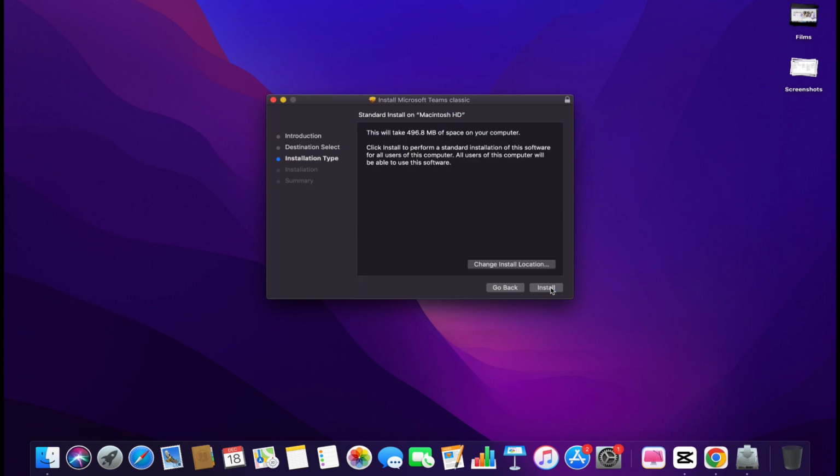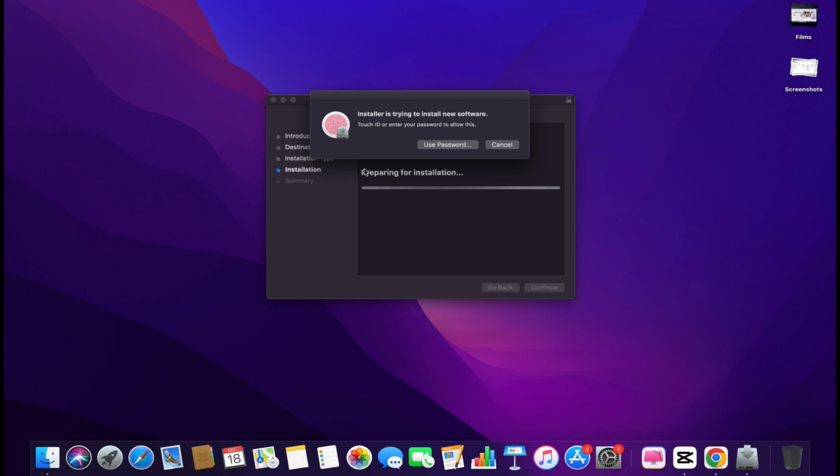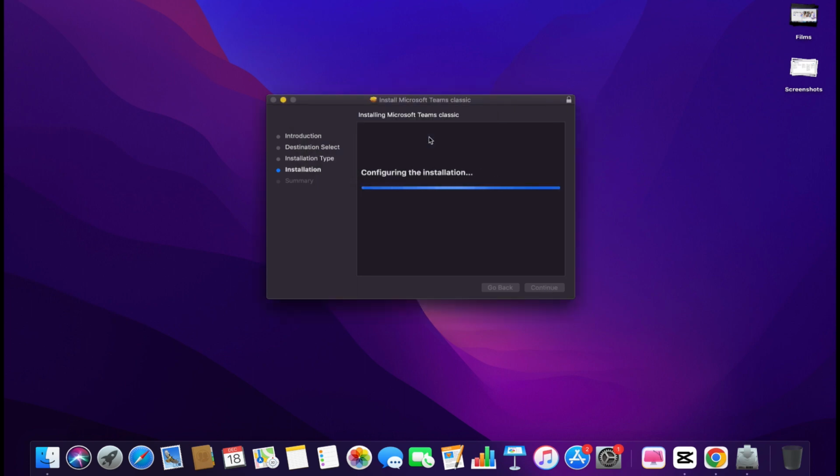Next, I'd hit Continue. Then it's going to let you choose where you want to save it, the installation location. You can change the location if you want, but I would recommend leaving it to the default on your hard drive. But if you wanted to, you could choose to change the installation location and then simply hit Install. It's going to ask you to sign into your computer. It's going to ask for access to your Downloads folder. Now you're just going to let it install. It's going to take a couple of minutes.